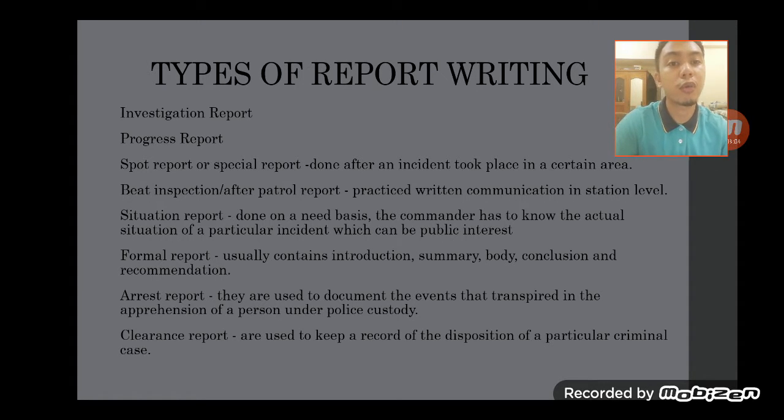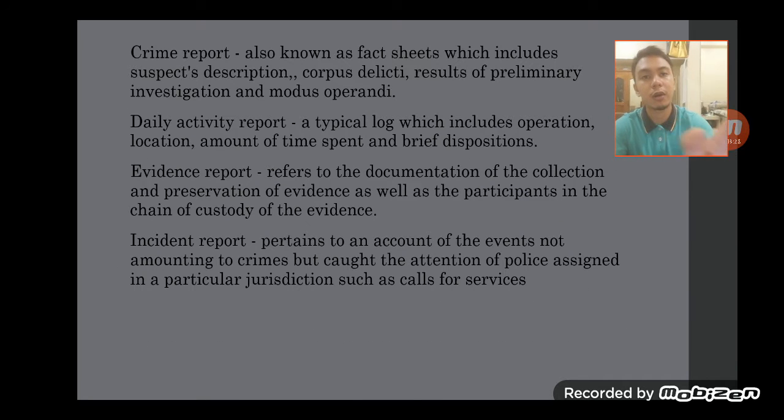Next is clearance report, which is used to keep a record of the disposition of a particular criminal case. So this contains information on the person, whether he or she is cleared of his or her criminal case. Next is crime report, also known as fact sheets. Fact sheets include suspect's description, corpus delicti or the body of crime, results of preliminary investigation, and modus operandi.